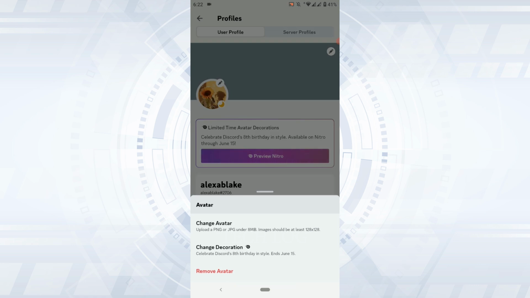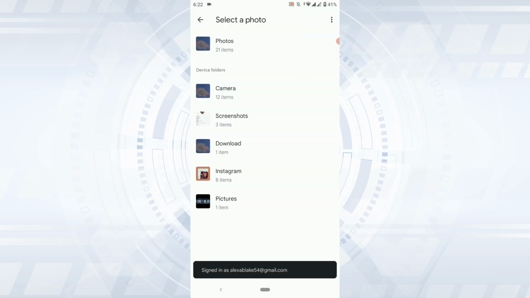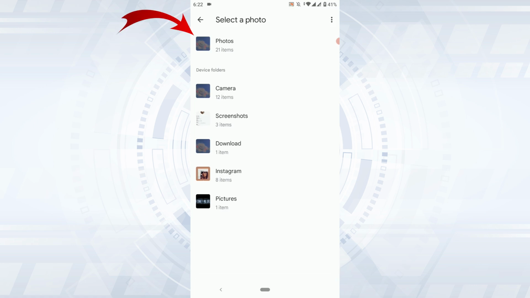From the option, you need to choose the change avatar. Tap that. This will give you two options: photos, file manager. So you need to choose the photo option if you are going to upload a profile picture from your phone gallery. Go to the photos.